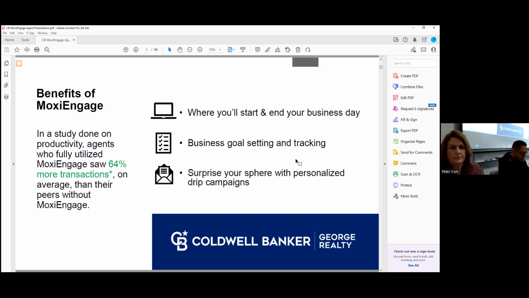The benefits of Moxie Engage. In a study done on productivity, agents who fully utilize Moxie Engage saw 64% more transactions on average than their peers without Moxie Engage. Now, if you have your own CRM, I'm not saying Moxie Engage is the best one out there, because it's not, but it's free. If you were to pay for Moxie Engage yourself, it'll probably run you about $300 a month. Okay. There's some that are $600 a month, and there's some that are like $100 a month. But this is right in the middle, but it's free.